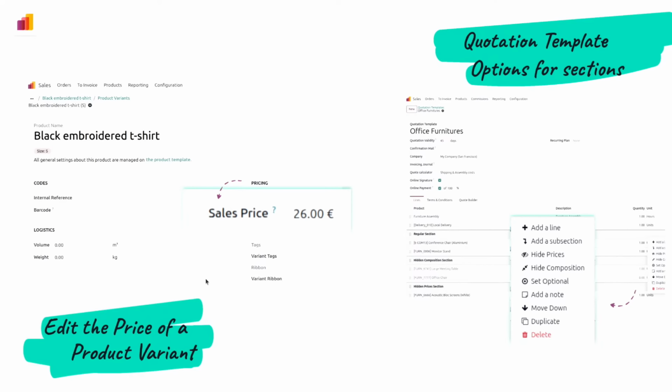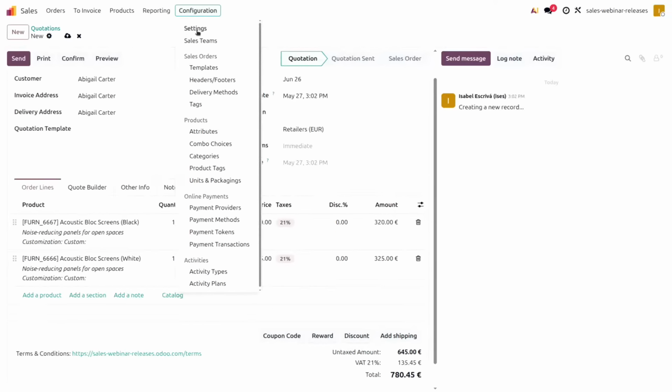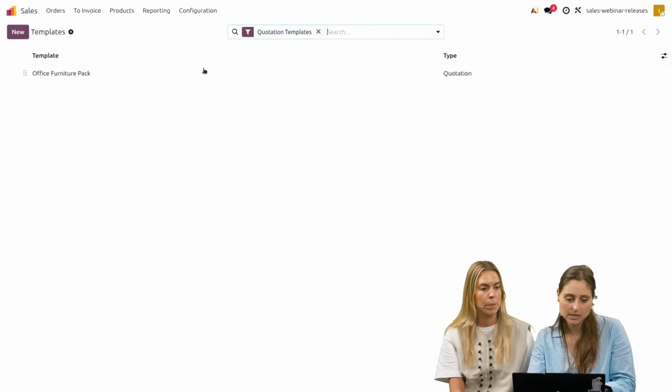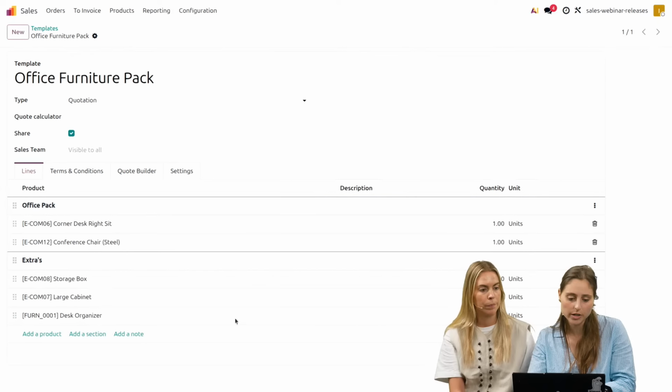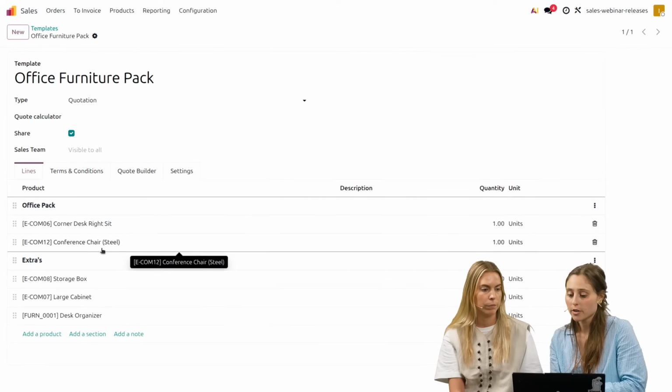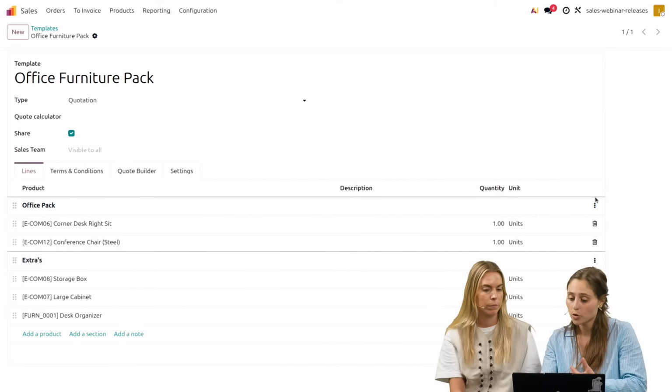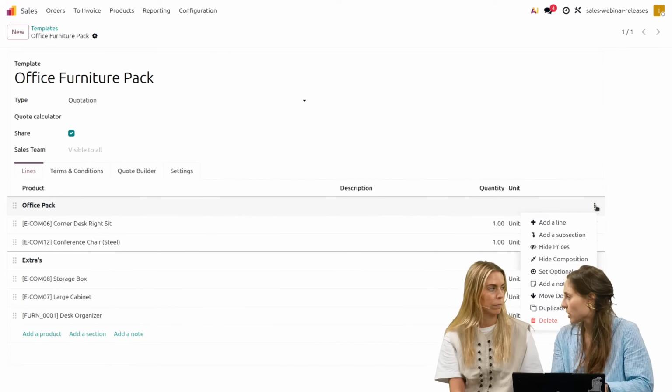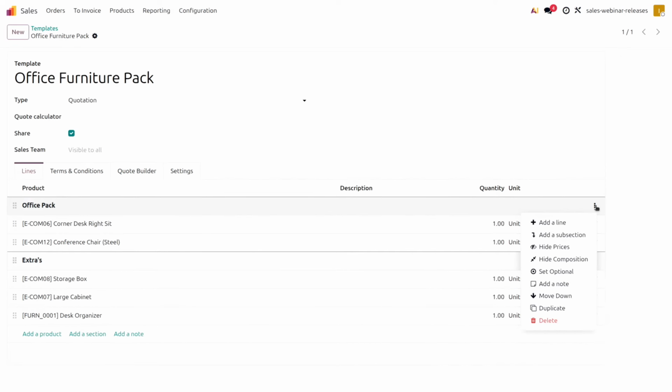Then we have the quotation template options for sections. So indeed, this was not present before. If I go to the templates here, you will see that we're able to save different sections, components, and so on, just like you could actually do on a sales order, which is a very nice improvement as well for users that always have the same kind of blocks to add on a sales order.